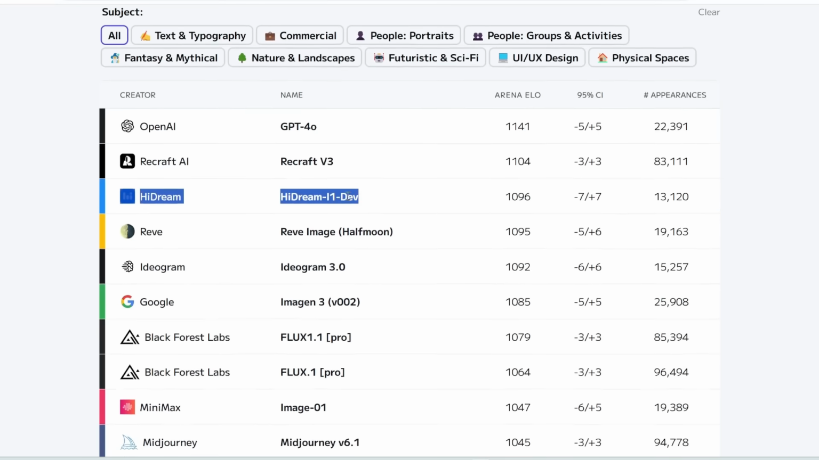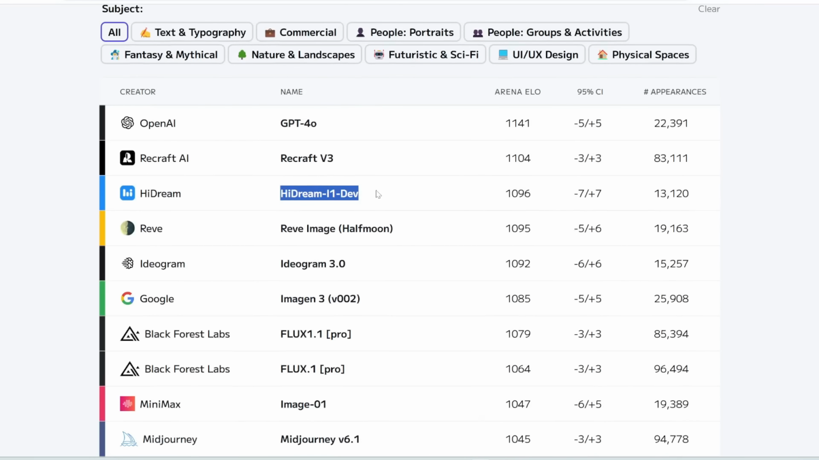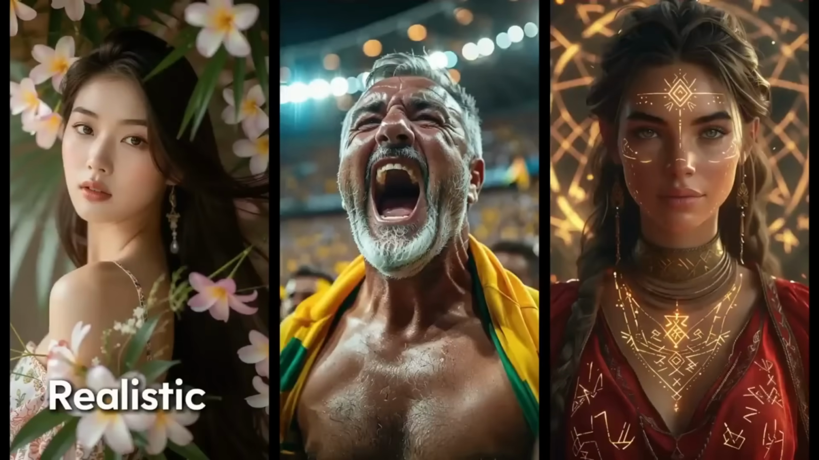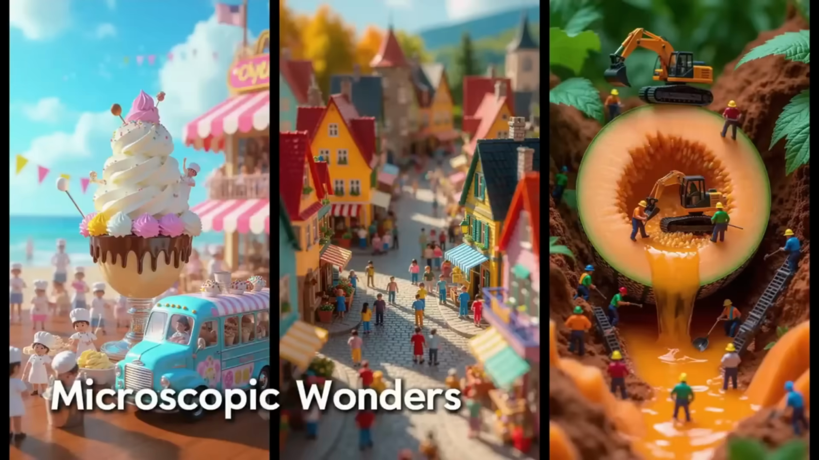Note that the next best open source model is all the way down here, Flux 1 Dev. Also note that Flux Pro is not open source. This is a closed source model. It's pretty insane how good this is. Yes, this even beats Flux, plus it's completely uncensored right out of the gate, so you can prompt it to generate some pretty wild things.